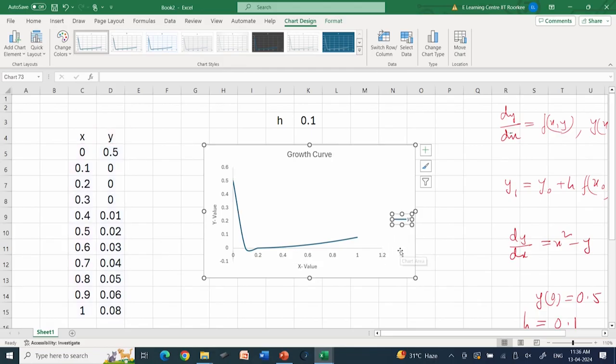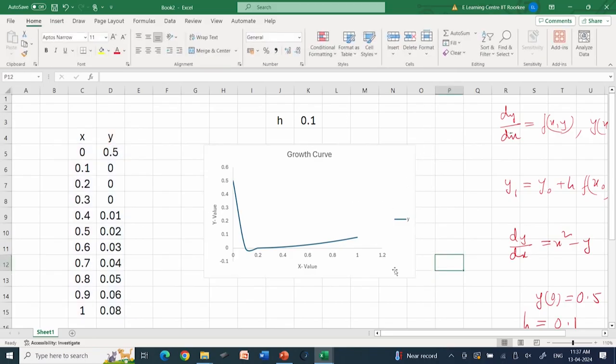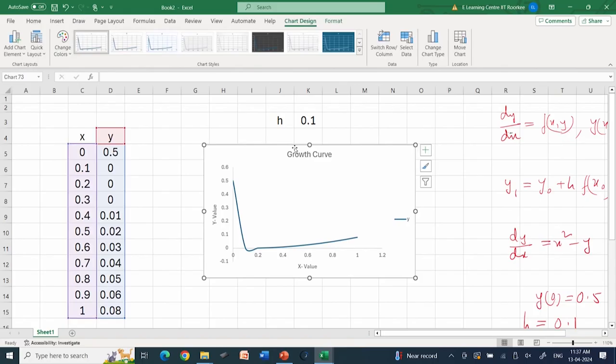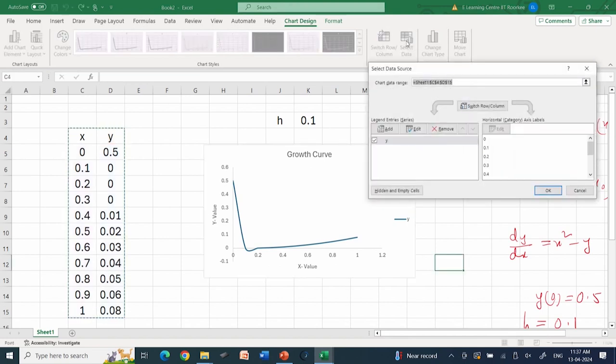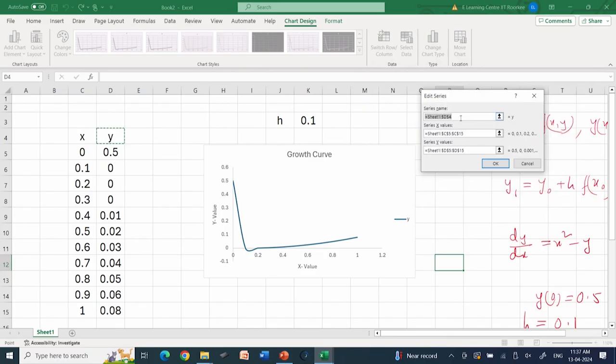Now, if I want to change this legend, this one, so what I have to do is, and this is important, you select this curve as you have selected. If I select outside, this is gone. If I want to select, and you can see that this has been selected, go to chart design, and then select data. The moment you select data, you will see here this y has come here. So, this is the legend. You have to click this y and go to this edit. So, here something is there.